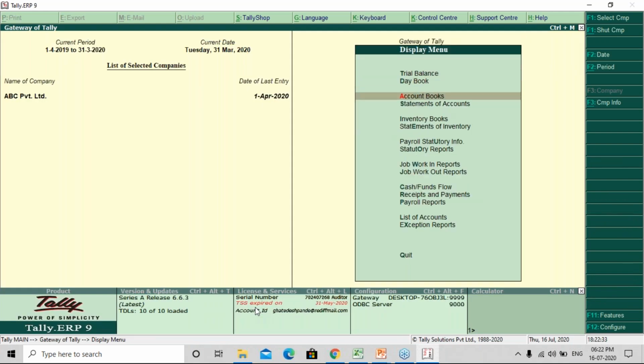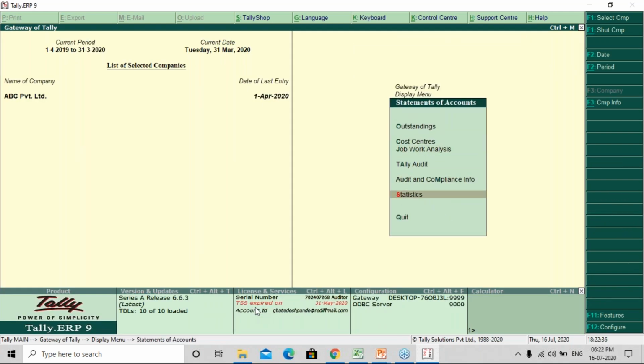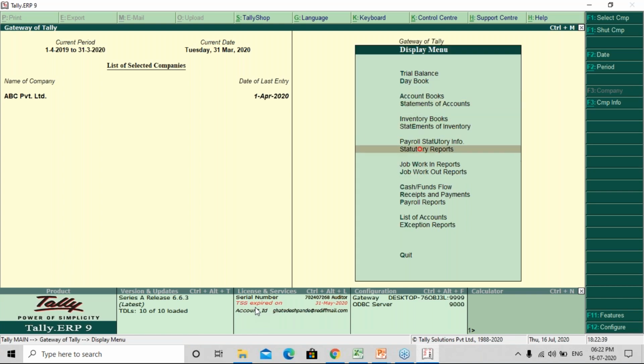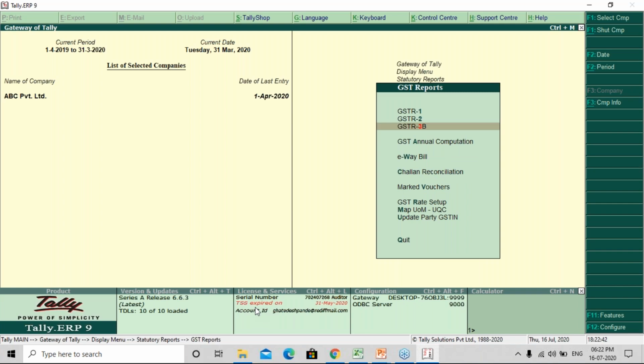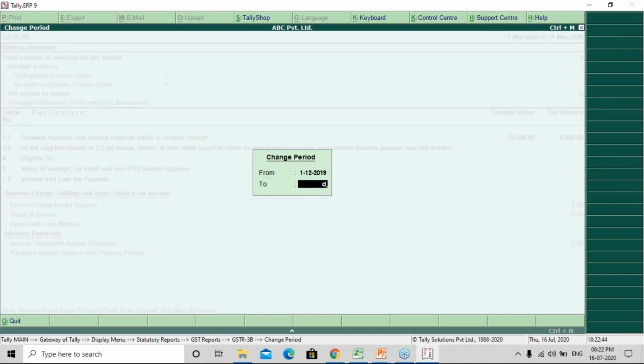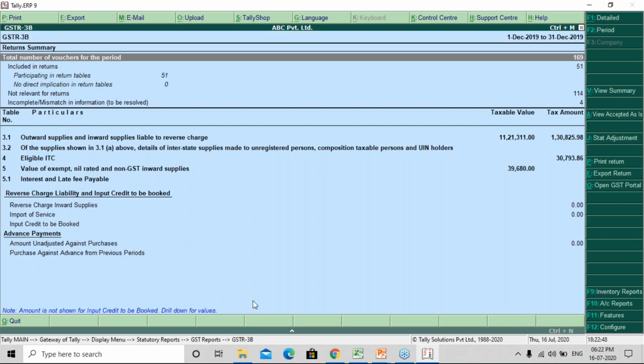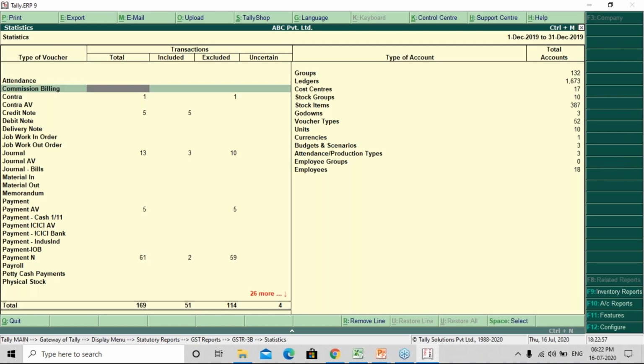Once again, I am going to display, then statement of accounts, then display, then statutory reports, then GST, then 3B. Inside 3B, once again, I am changing the period. These are the same 169 vouchers, please remember. So whatever transaction you are recording in Tally, it will be displayed and included here. Now inside this report, there are certain columns. Type of voucher is the same thing which is available in statistics. Total. Then these 3 columns, included, excluded and uncertain, have been newly added by Tally in this report. It is otherwise not available in the statistics report.